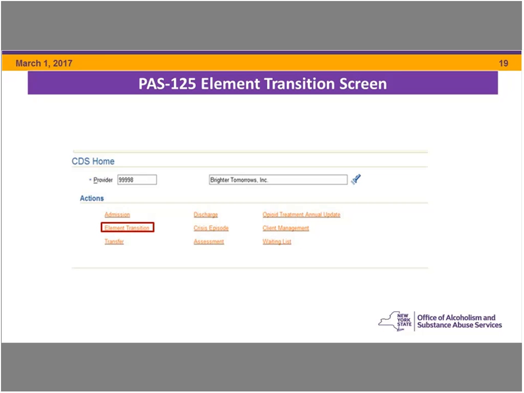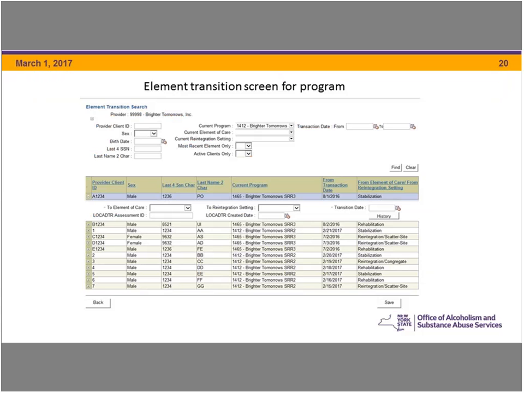This is, again, our user interface. Under client management, you'll see that we will have a link, 4.1, for element transition, and if you click on that link, it will take you to a screen. At this screen, you can search using the drop-down boxes at the top of the screen by client or by program. You can also search by time period. You can limit seeing transactions to only the most recent elements, or you can see the elements for all the clients that have been in that program.